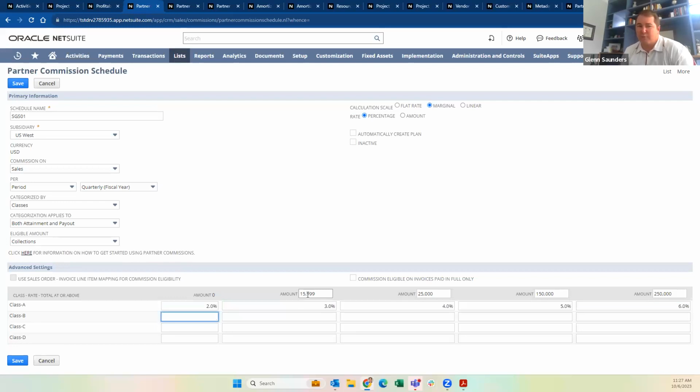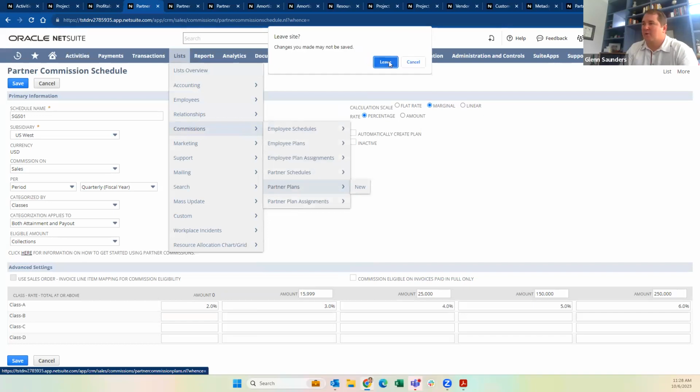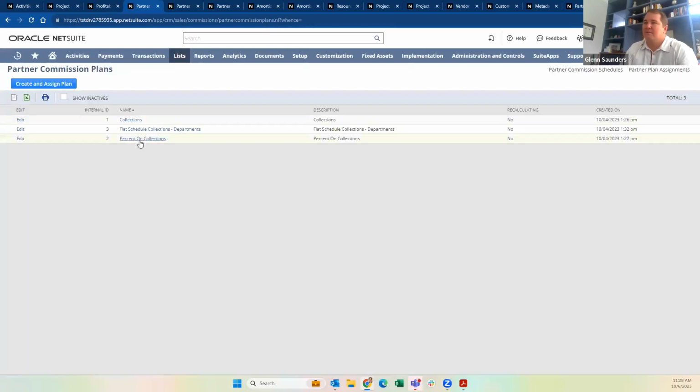Is this helpful at all for how you would look at doing something like this? I think so. We may have to do some digging and some setup to do it exactly how we would want it, but I think the elements are there. Okay. And then, as you set those up, you can assign different partners or create the plan, right?